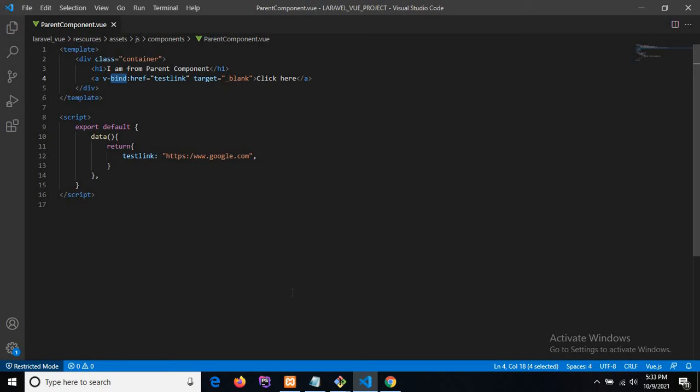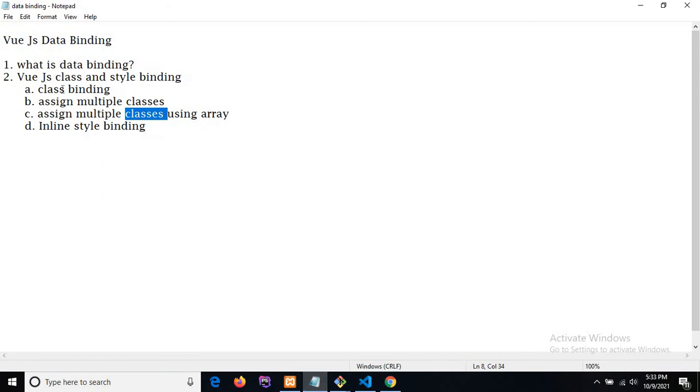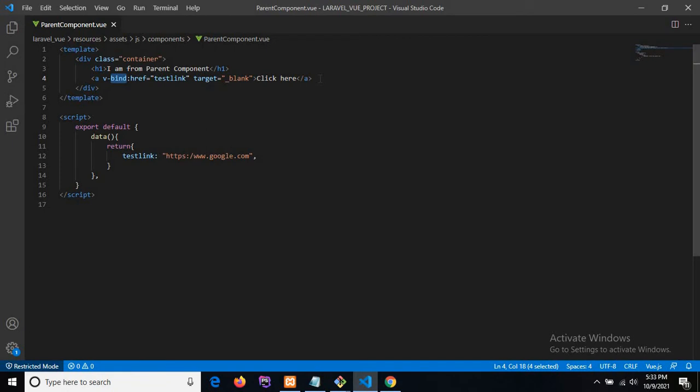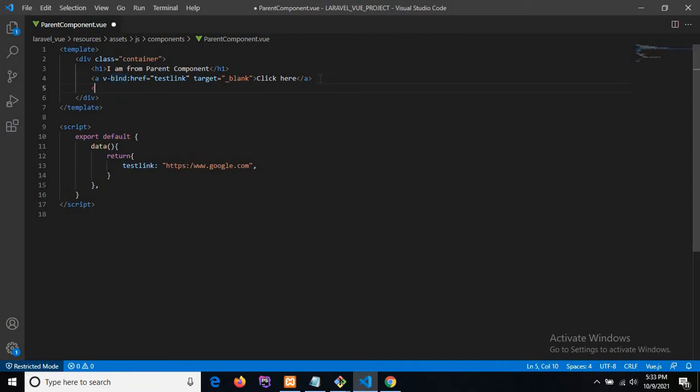Next is Vue.js class binding. So what is class binding? For binding classes, Vue.js provides us the v-bind:class directive. So let's see the example of class binding. I'm adding another element, a div element, and using the binding directive v-bind:class to bind the classes.